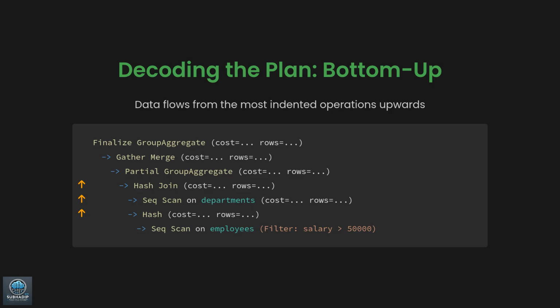The key is to read it from the bottom up, or from the most indented part outwards. First, the database performs a sequential scan on the employees table, applying the salary filter. It also scans the departments table. Then it performs a hash join to combine them, and finally it aggregates the results to get the count.